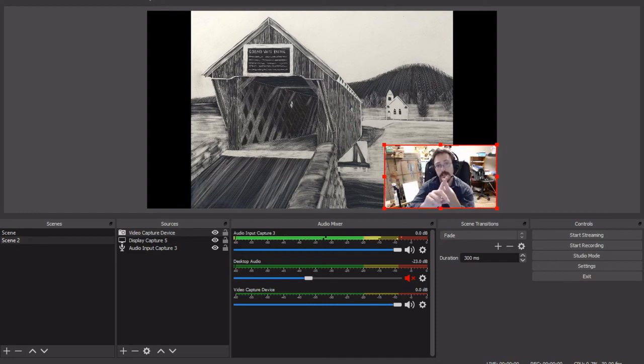So you have the presentation, you have a webcam, you have a microphone. That's it. So what about recording? You're all set up, you're ready to record your video. Recording is very simple. All you have to do is click Start Recording. But before you do that, you want to know where your video is going to be recorded to. So to do that, you go down here to Settings.